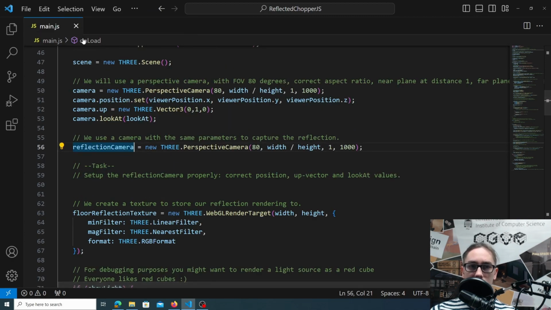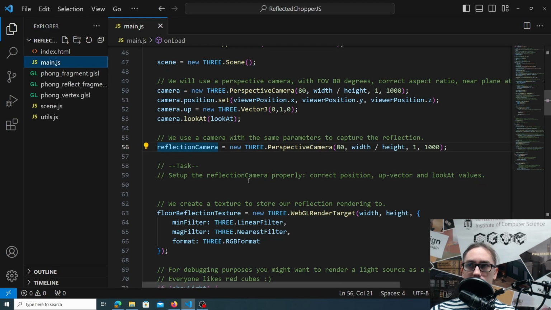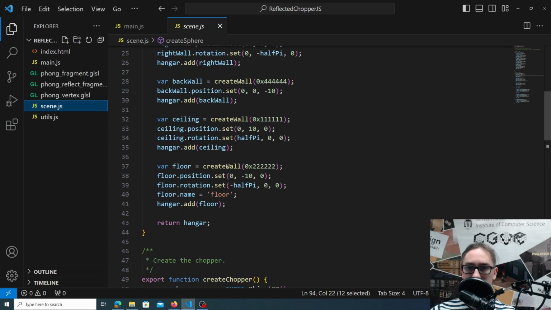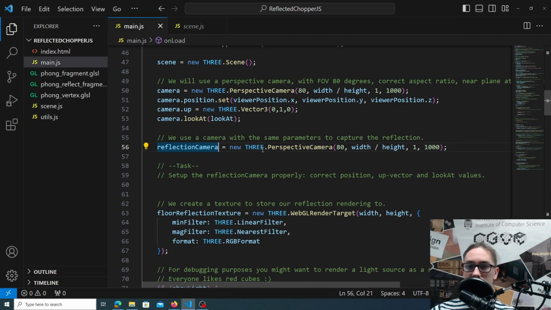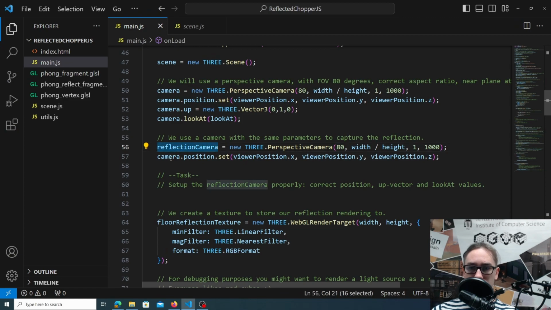So where should the reflection camera be? We have to take into account the position of the floor. So let's go to the scene and see where the floor is. In the floor, the position is -10. So that would mean that if the camera is at position 0 and the floor is at position -10, we want to go the same distance down further. So we should go by -10 further. So that should be like -20. So let's just do this. Let's change the position, and instead of using this Y, we set it to -20.